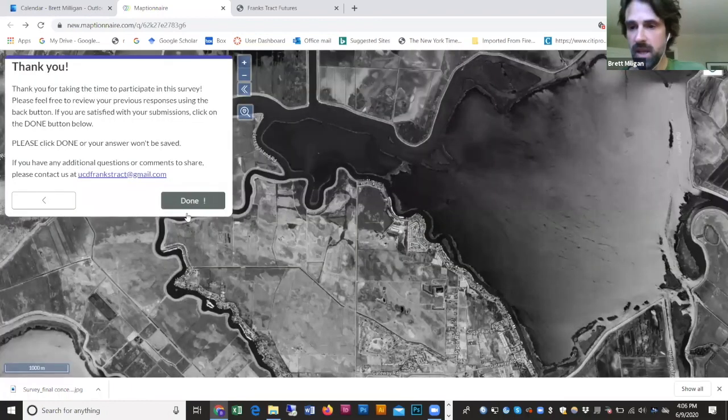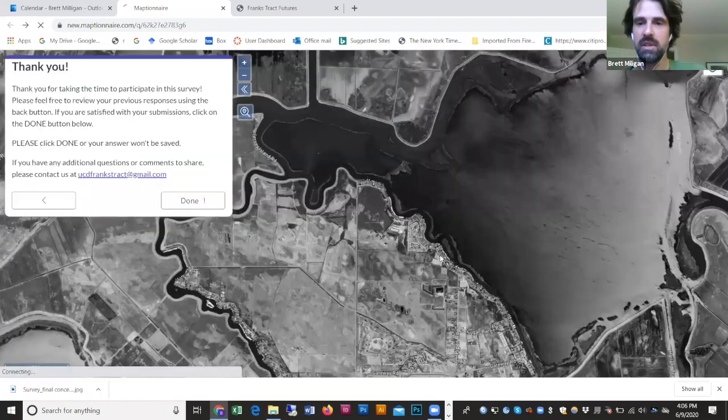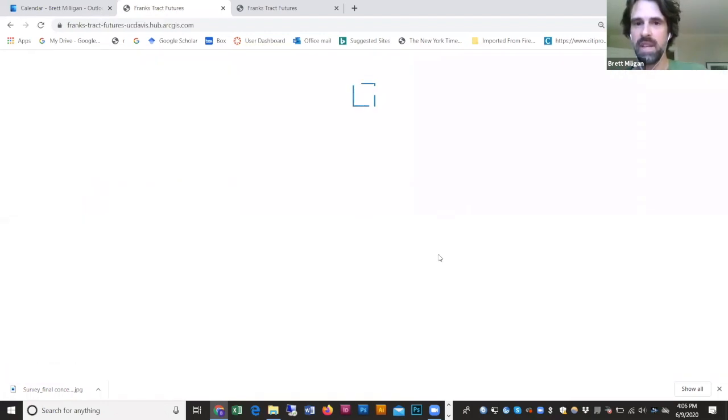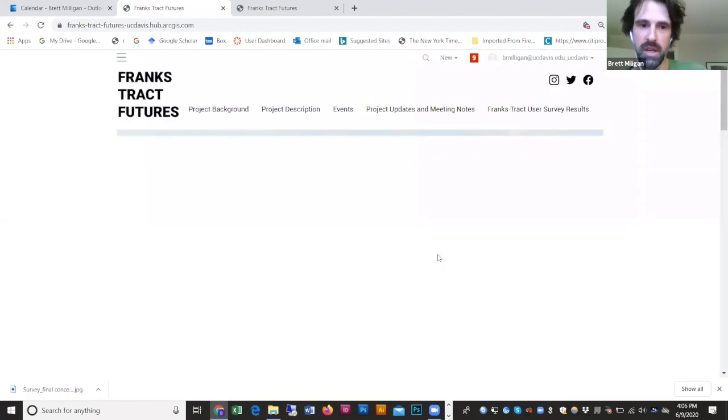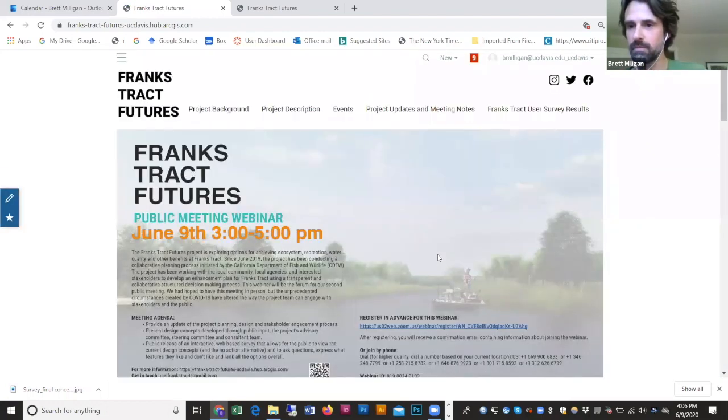Then once you hit done, you can't go back. You're out. It's finished. But if you don't hit done, we will not get your responses. So make sure when you're done, that's why it has a nice little exclamation point here. Just make sure you hit done, and then we will have your input. And then that spits you out back to our website.